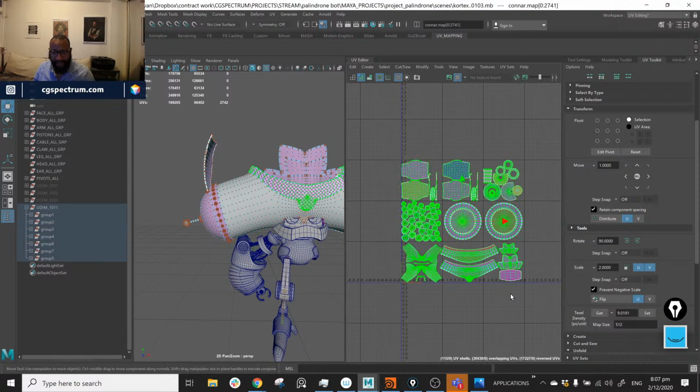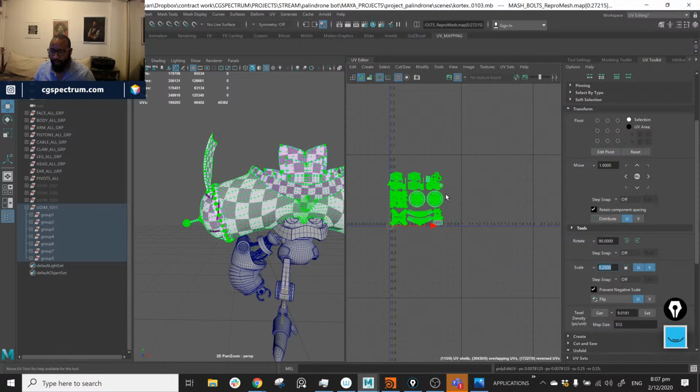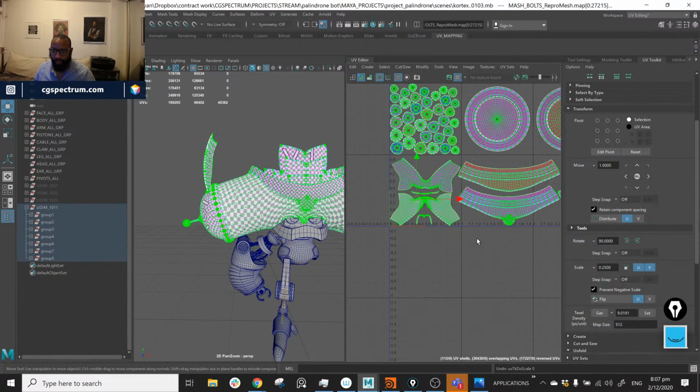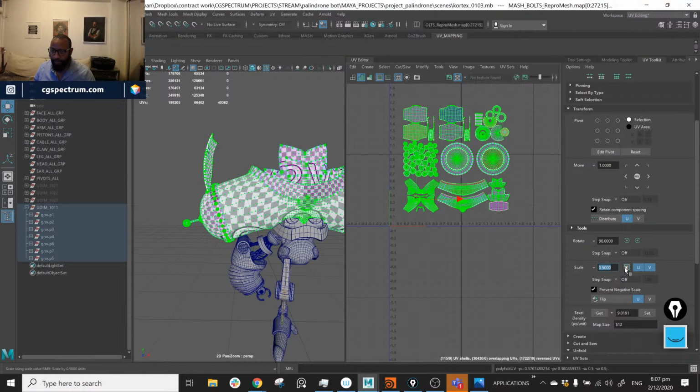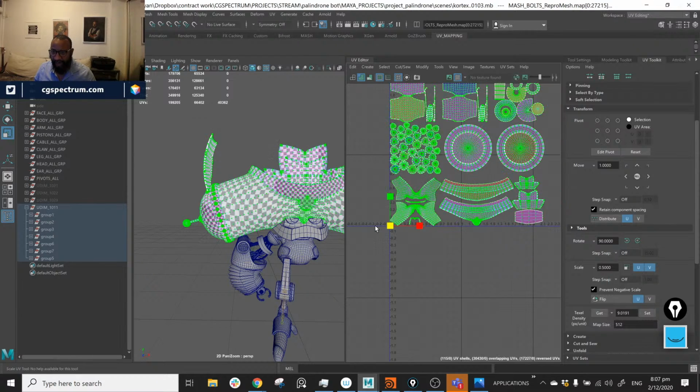So now, this is where the magic happens. I just take everything, take my pivot, put it down at the bottom, and then I can come in here and do scale. So I can do 2.5, is it? Boom, no. Maybe it's 0.5. Now let's do it by hand. So I'll put that down in the corner and scoot everything down.